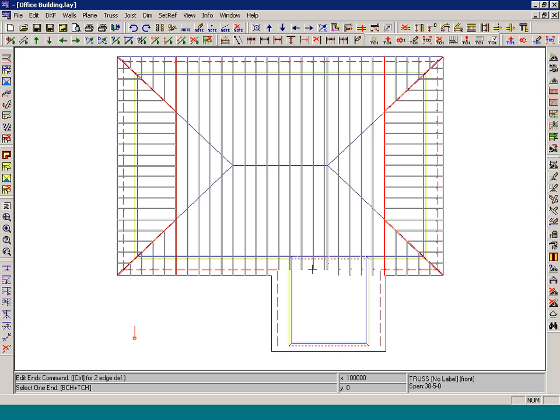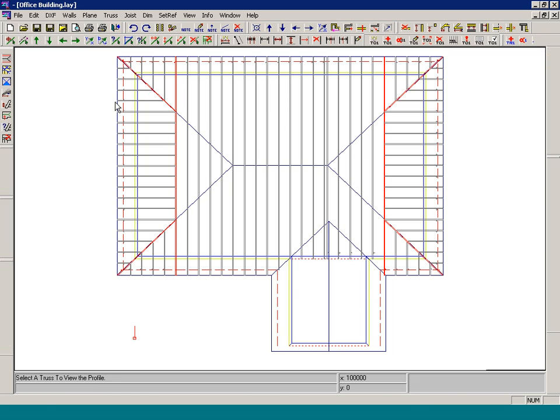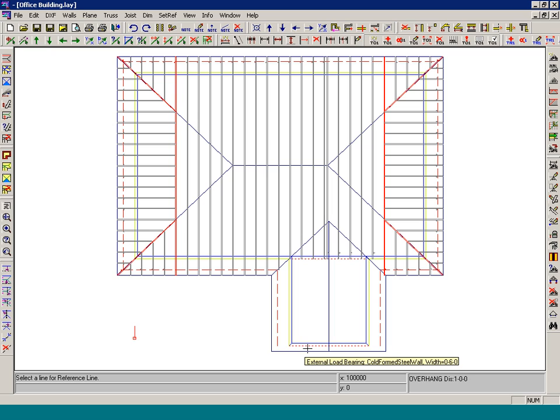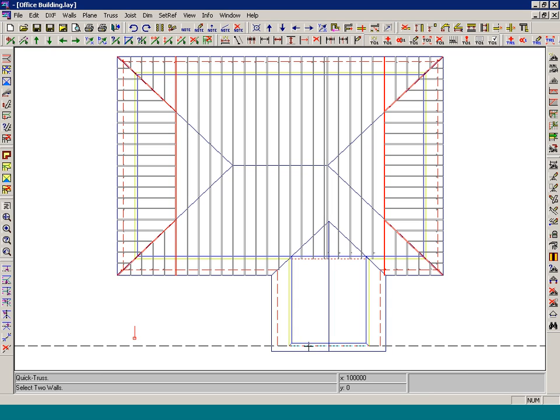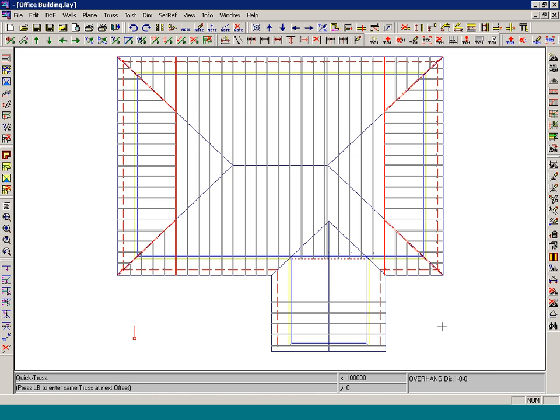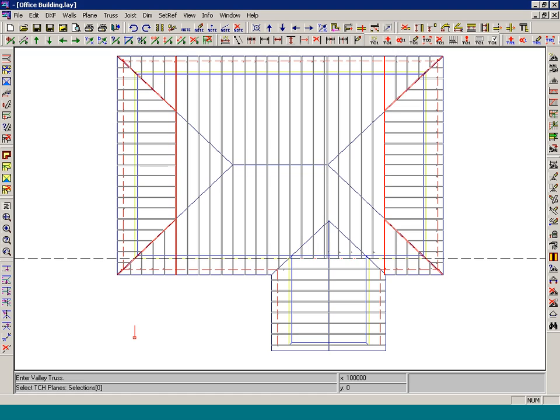Trusses extending into the wing are shortened to end on the interior bearing wall. Common trusses are input along the wing of the building. And then valley trusses, or overframing, complete the main roof framing.